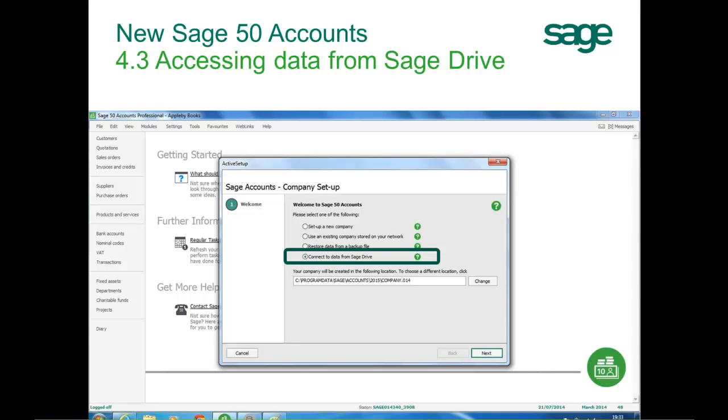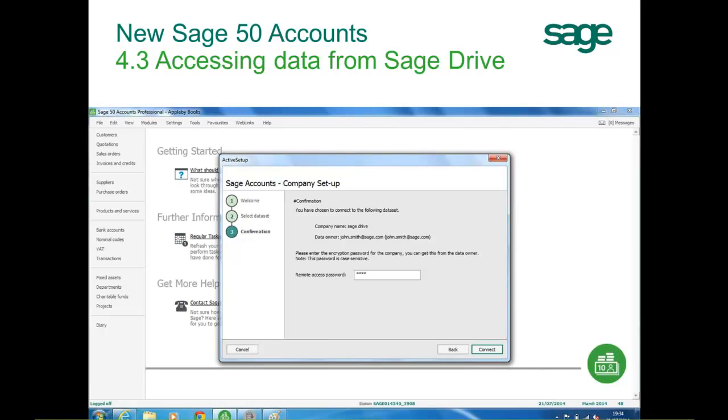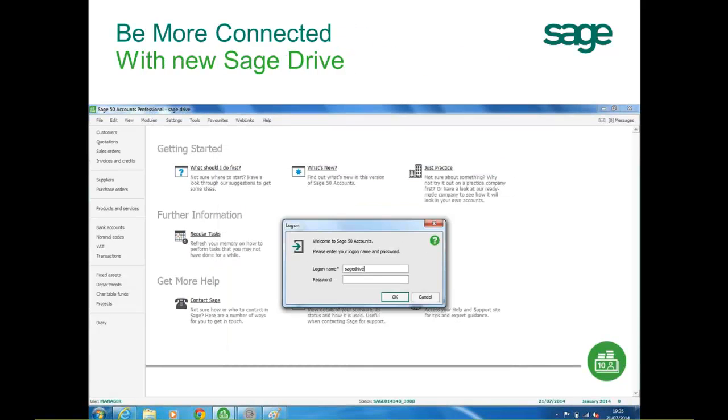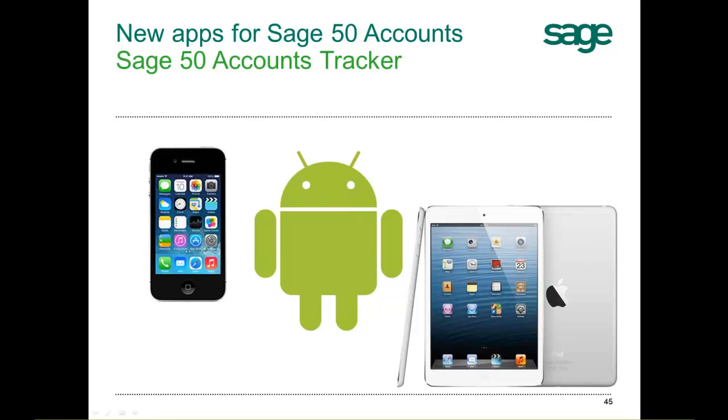So once you go through the setup, you would then be asked to connect to the data from Sage Drive. Then you will be given the list of what data you want to access. You'd be given a remote access password, and then you'll be able to log into Sage Drive. This will then allow you to start working on your client's data, and it would be as if you're in the same office with them. So that's what Sage Drive is, and if you are interested in that, then please let us know and we can get you signed up for the staggered release.